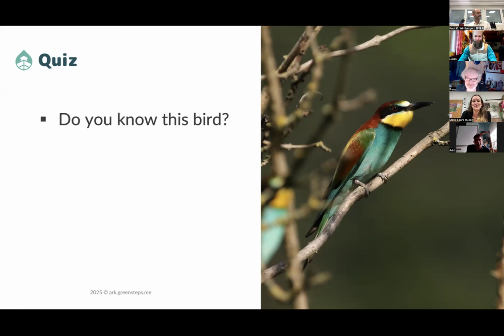I cheated, I know it. It's not a kingfisher. The colors are a bit similar, but it's not a kingfisher. Anyone? Adri? A hint: the bird has a name that refers to what it's eating. Yeah, good job.